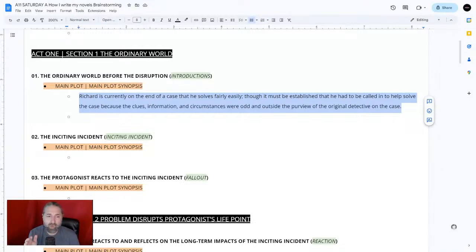And that means, even though I have Richard is currently on the end of a case that he solves fairly easily, you can actually start at his home with the case files, or you could start in the office where he's working on it, and maybe the chief comes up and is like, how you doing with that case? And he could be like, well, so and so and so and so, they really didn't bring anything to this. I'm trying to make sense of what they have, since a lot of the original circumstances have been wiped from the system, but I'm going to go check out the crime scene later today. I spent the whole weekend going over this case file.